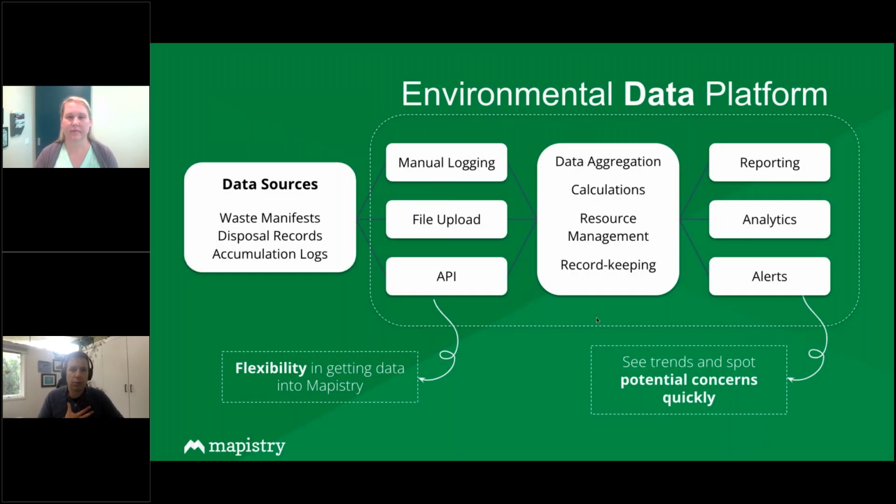So as a software system, what we're going to be talking about is our environmental data platform, and we're going to be talking about the data sources coming in, and then what do we do with them. And what we've broken down this webinar for all of you today is to take some of these pieces around file upload, resource management and calculations, reporting, alerts, and break it into different parts, so all of you can understand better what the Mapestry software system can do to tackle some of the specific challenges around waste.